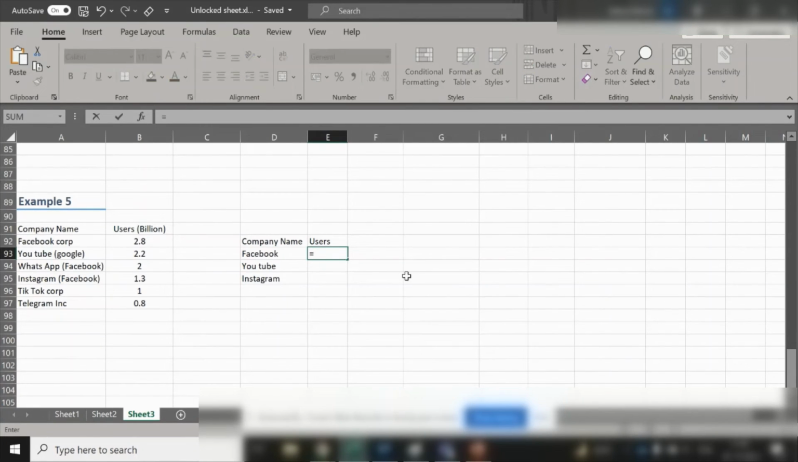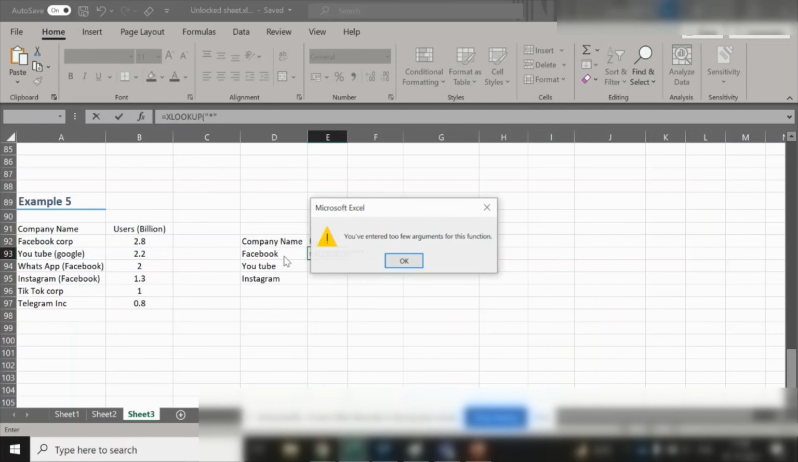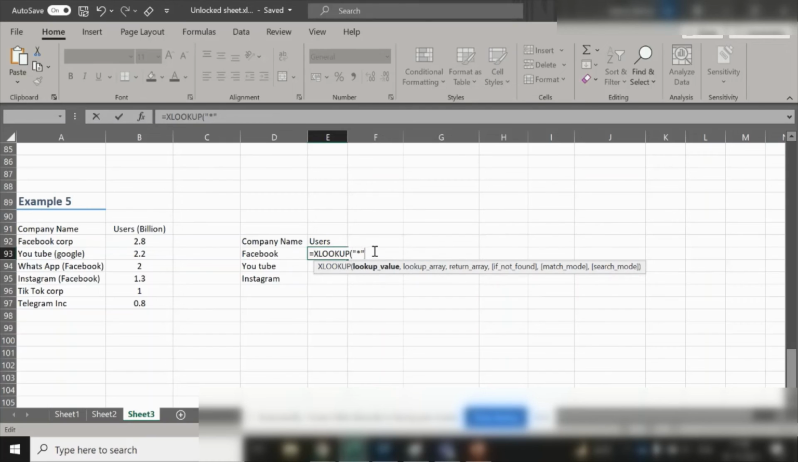So we'll start typing our formula XLOOKUP. Now in the lookup value, we want to use the asterisk symbol before the character in the double quotes. We'll use the ampersand sign to concatenate the lookup value. Again, we'll use the ampersand sign, and after that we'll use the asterisk symbol again, so it will match before and after character in the lookup value for Facebook.